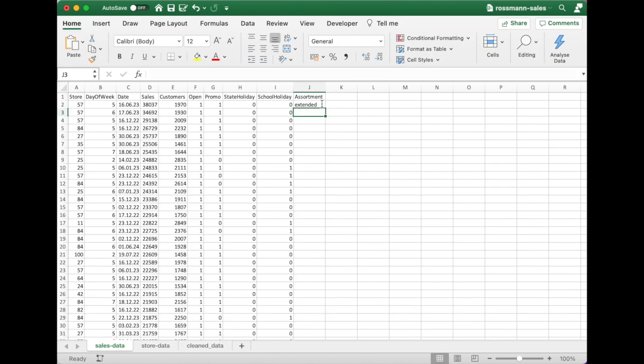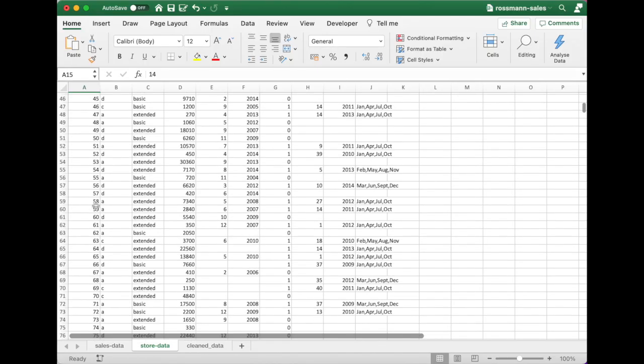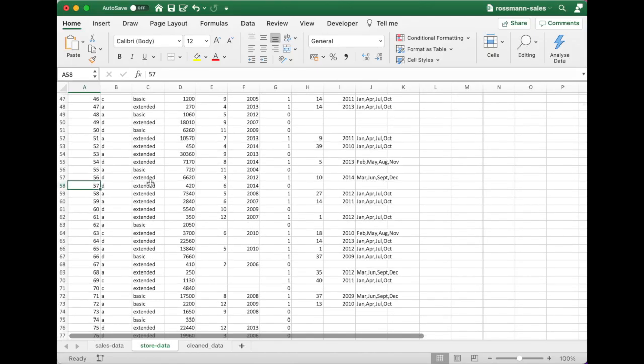First, let's verify if this is right. So this is store number 57 that we are talking about. So let's go to store data and check out store number 57. And for store number 57, our assortment is indeed extended.